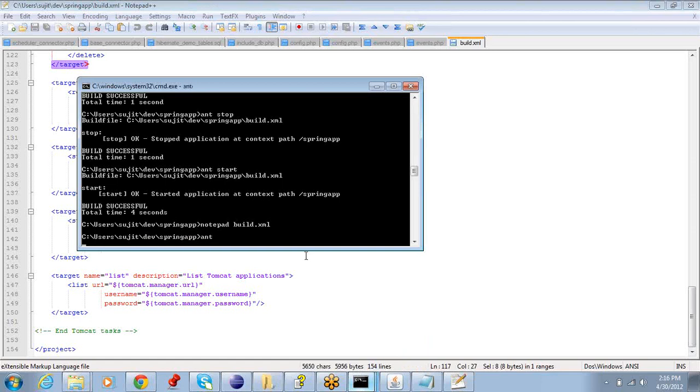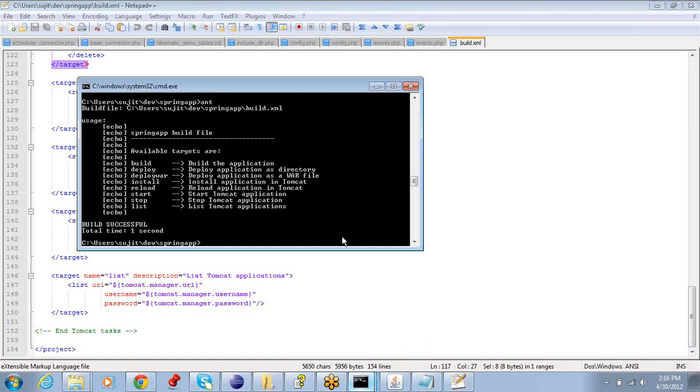All these targets are run from the command line. If you just run ant, it's going to show you all the different targets that are available. Start is going to start the web application, stop is going to stop it, and list is going to list all the web applications. Let's say you make some changes to your application and deploy it. You can reload the application in Tomcat by running ant reload. Okay, so this is how we use Tomcat in web application development.